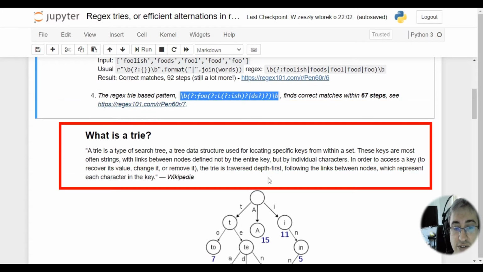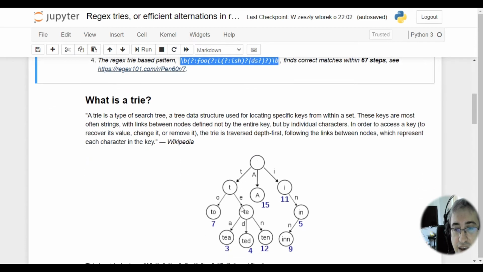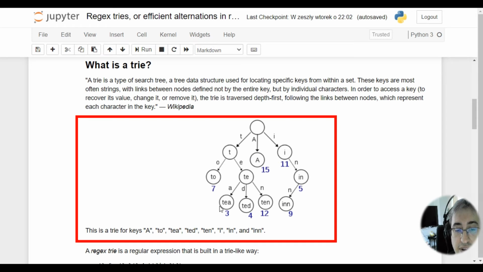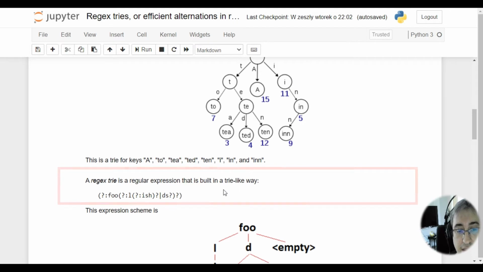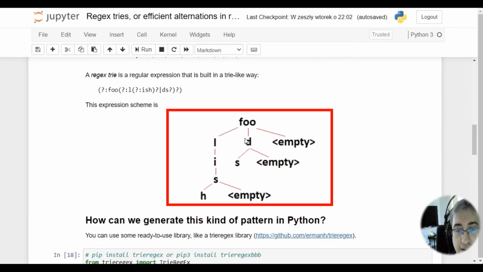A trie is a kind of tree data structure used for locating specific keys from within a set. So these keys are, in our case, of course, strings, and there are links between nodes in this tree that are defined not by the entire key but by individual characters, or in our case, sub-patterns. So this is a trie here for keys A, to, t, ted, ten, i, in, and inn. And a regex trie is a regular expression that is built in a tree-like way. So you can have a look here.